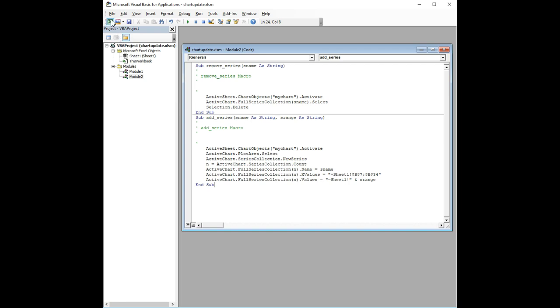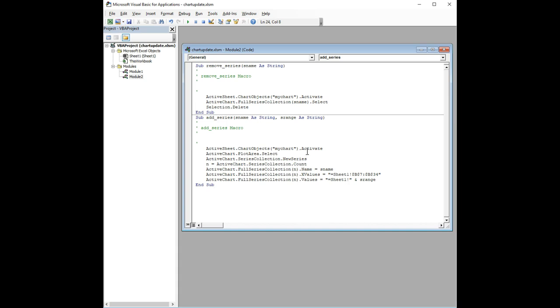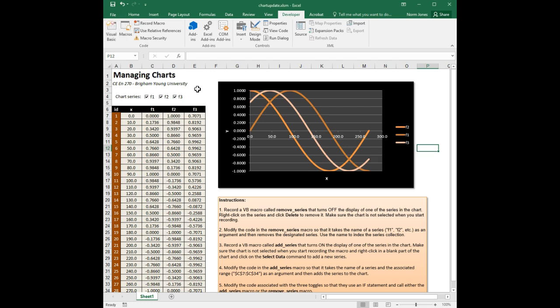So at this point, I think we're ready to start writing our code. Let's see. And now if we go back to Excel, we've recorded 2 macros, and we've modified those macros so that they take arguments that we can use to add or remove a specific series.